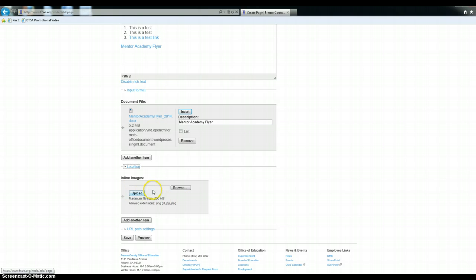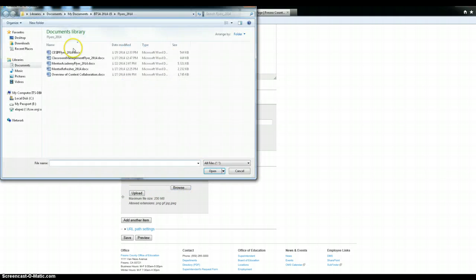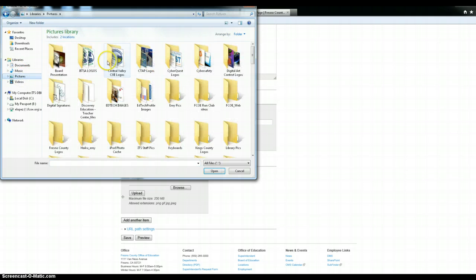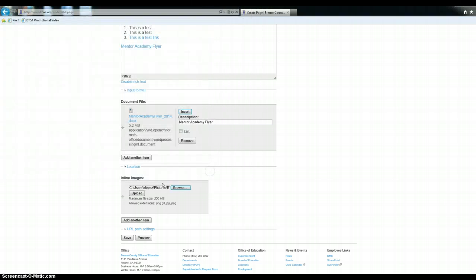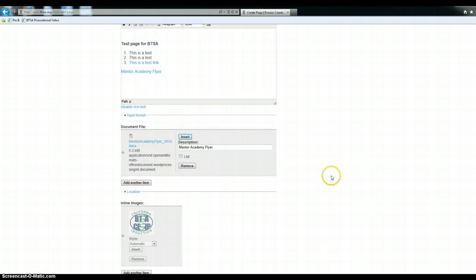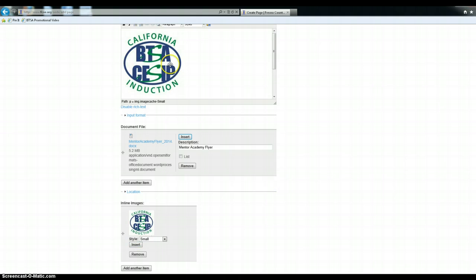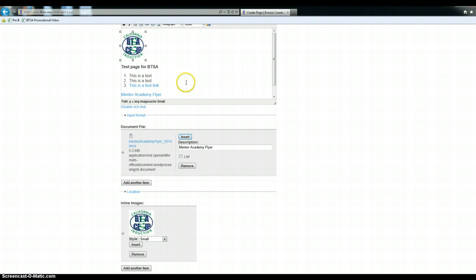Images, here's where you would add an image. Let's go and just test them out for fun, because sometimes they work and sometimes they don't. So I'm going to upload the image. Okay, so I have a few options. Original image, medium, small, or automatic. I'm going to choose small because it's a pretty large image. And I'm going to insert it. Okay, so now I've inserted the image within the page. I'm going to shrink it down just a little bit. And there we go.